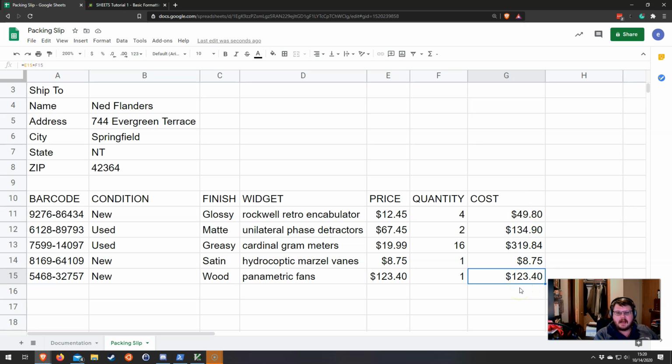Notice how these row numbers increment in each one of these cells. The fill handle does a lot of other things, but for now this is all we need to worry about. So let's do another formula. Let's add it all up.